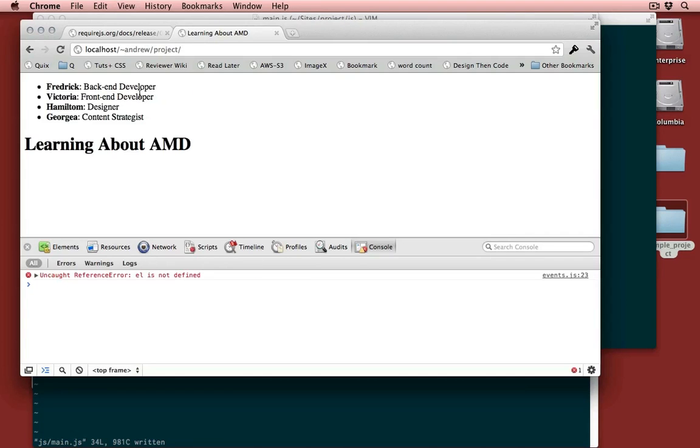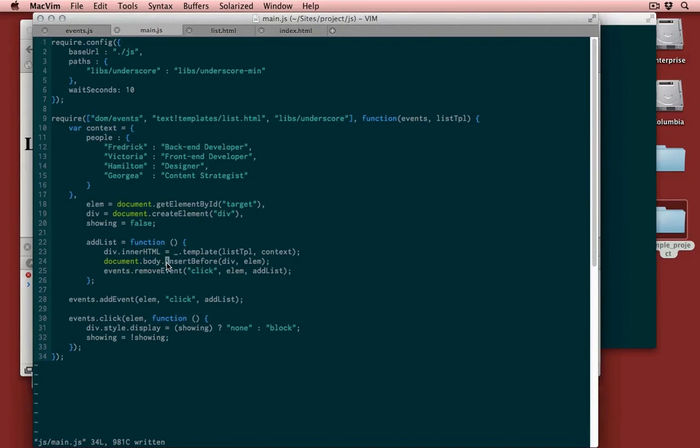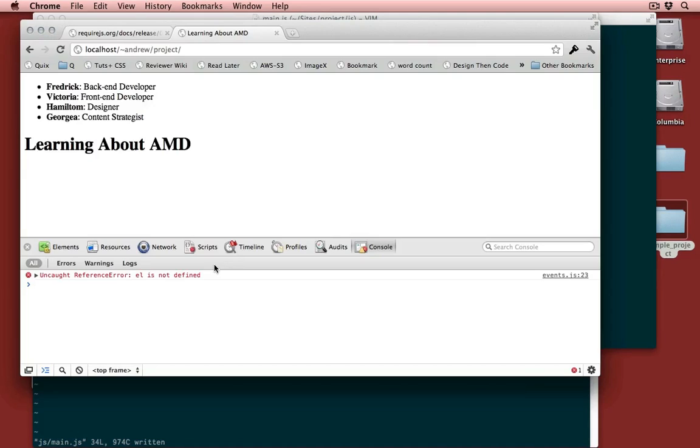Which isn't what we want. We don't want it to insert before. So we're just actually going to change it to append child, and we take out that second element. There we go. All right.